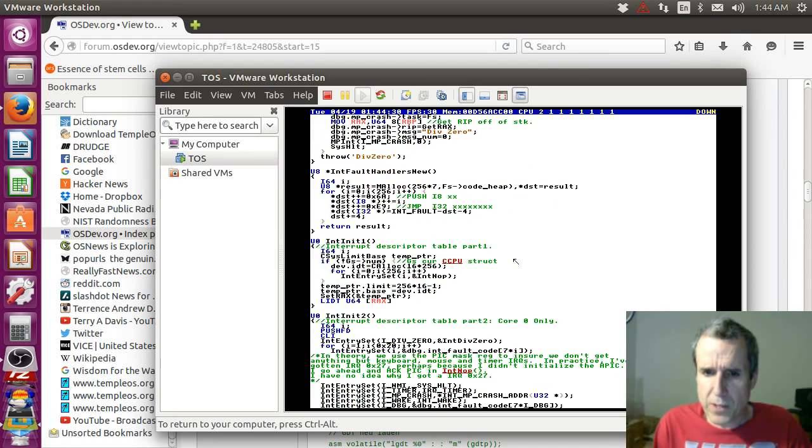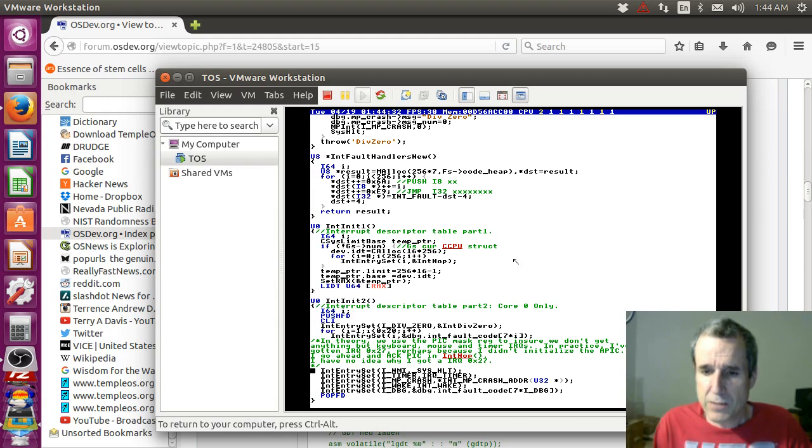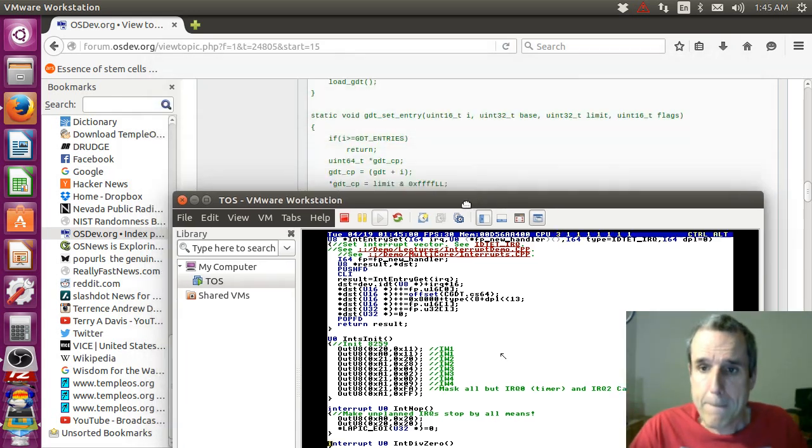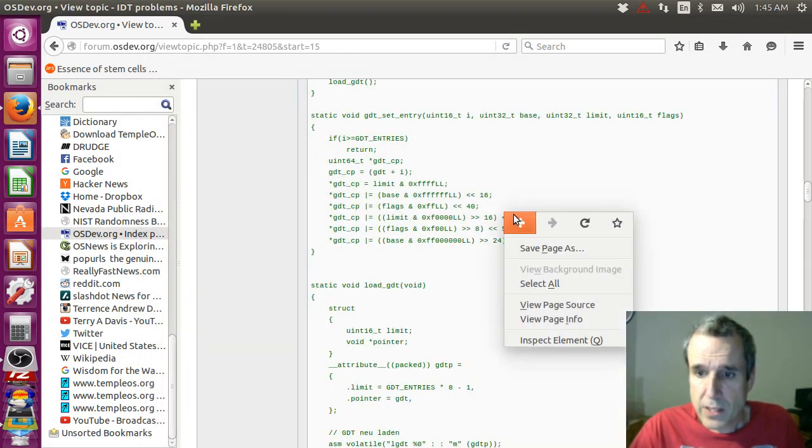What do I do for the rest of them? The first 20 are faults, and the others I initialize to no op. No op acknowledges all interrupts and returns. So that's, anyway. So that wasn't very interesting.